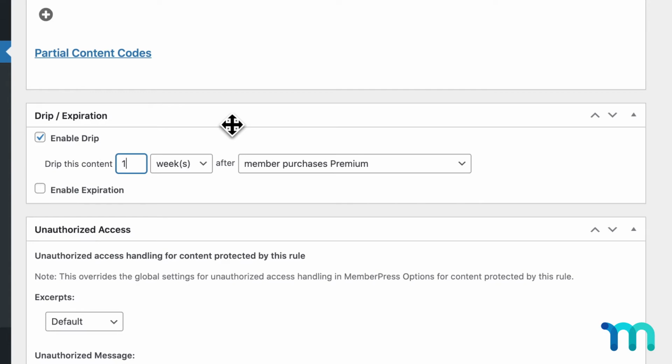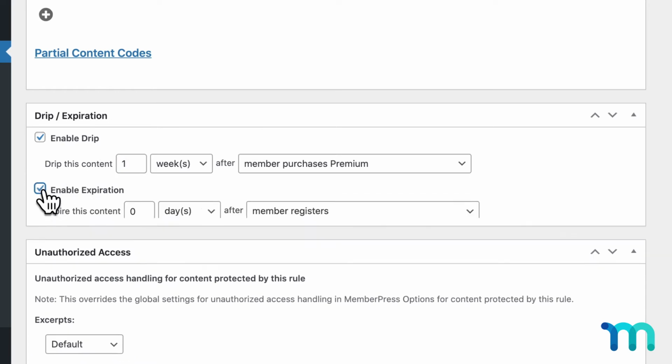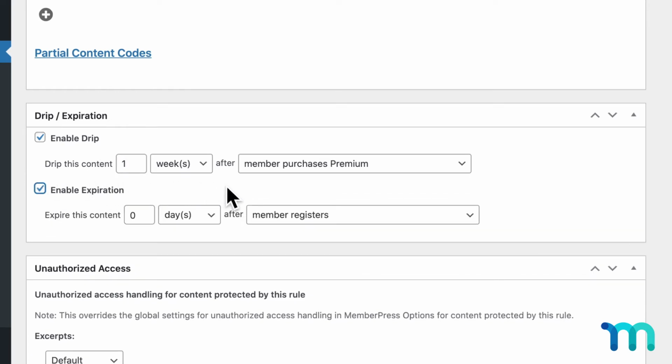While we're here, you'll notice another option under Enable Drip, and that's Enable Expiration. This feature will let your content expire after a specified time period after a certain action. This can be used with or without drip enabled as well. For example, if I want to drip a post to a user 1 week after they've purchased my membership, but only make it accessible for 30 days, I could set to expire this content 37 days after member purchases premium here, which is 30 days plus the 7 days before the user had access to the content.